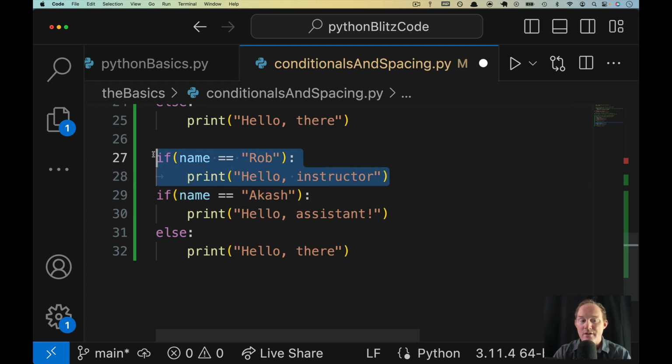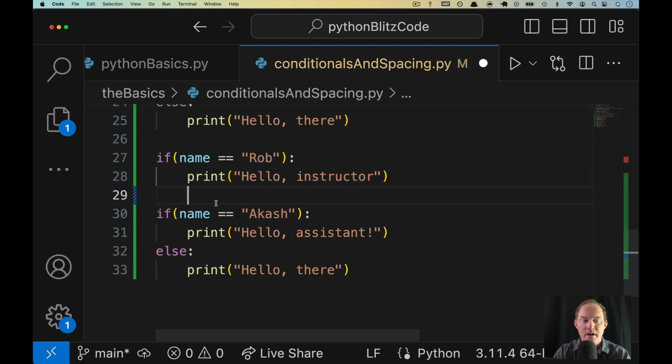It doesn't matter whether this one was true because this is a new conditional, right? Put an enter there. These are completely separate, and so it's going to start over. So again, if name equals Rob, it does. So I'm going to print hello instructor. I'm going to go on, and I'm going to see, oh, here's another if statement. If name equals Akash, well, it doesn't, so I won't do anything, so I'll print off hello there.